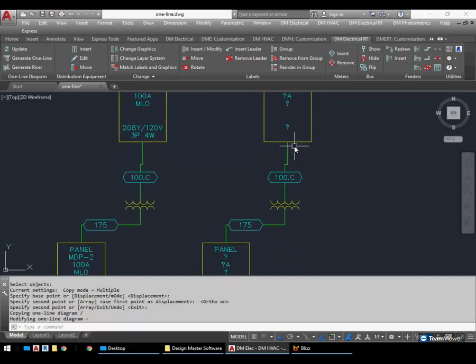So what that's telling you is that this is not linked to anything anymore. It's a copy, but MDP2 is over here, and this is just a panel that doesn't really belong to anything. So it's not pulling any information from the database. And then we can link it to a new device in the database. So we have all our graphics laid out. We just need to point it to a different panel.